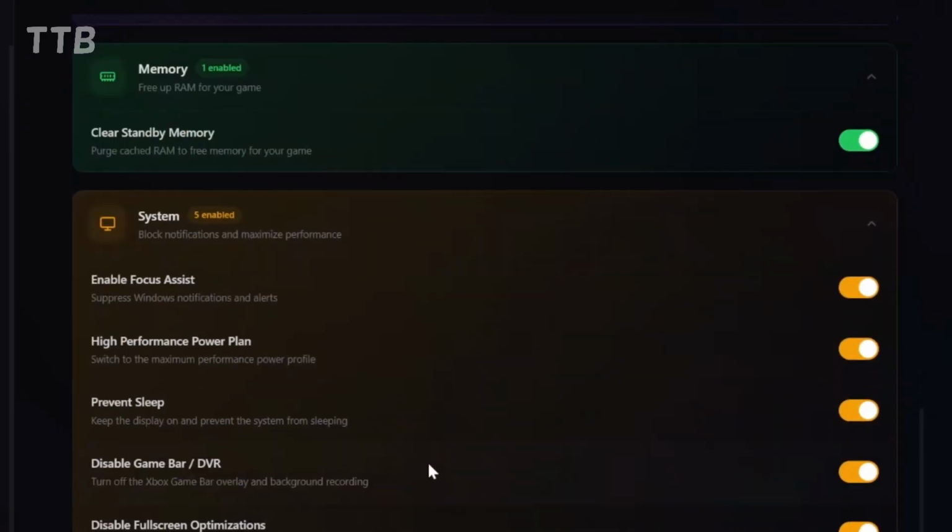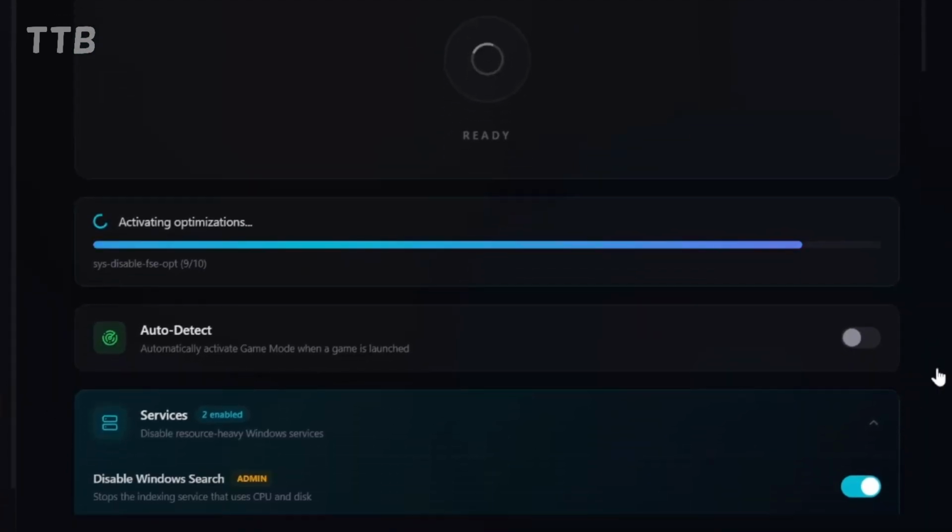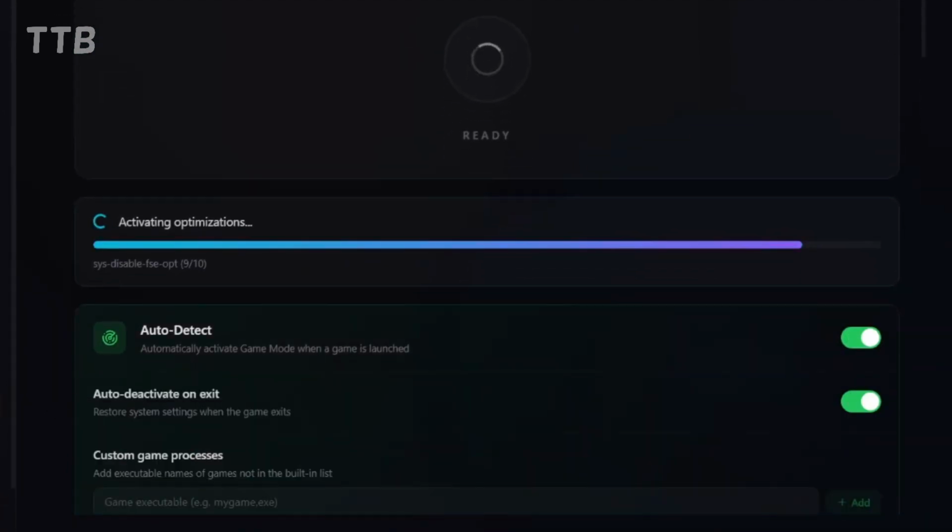You can turn this on manually or turn on Auto Detect. With Auto Detect active, game mode automatically kicks in the moment you launch a game. Once you close your game, Kudu automatically disables game mode, so all your background services return to normal.